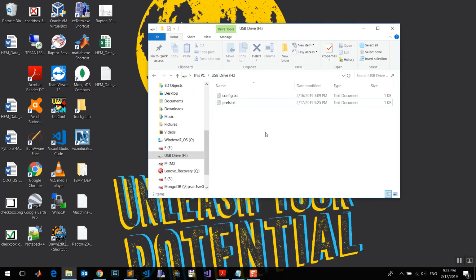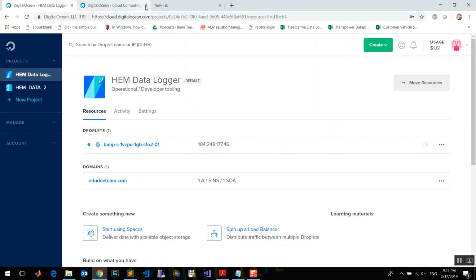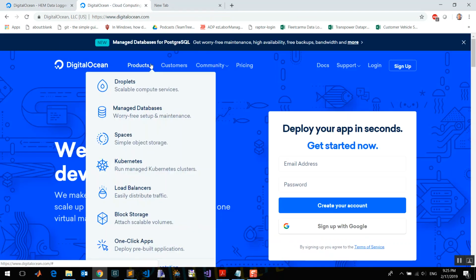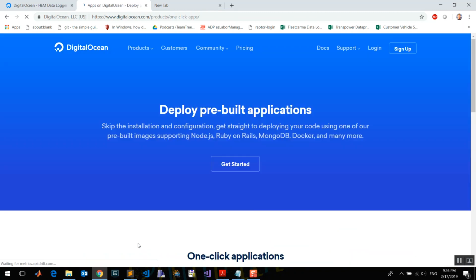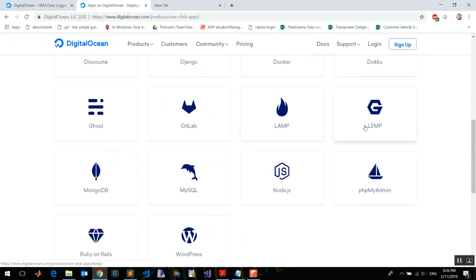Next, I need to map my newly purchased domain to a hosting account. As for the hosting account, I recommend you go with something like DigitalOcean. You can use AWS or Azure, but DigitalOcean is pretty straightforward and simple. I've already logged in. The reason why I say it's simple, let's jump back real quick. If we go to products and click on one-click apps, they have the option to install a LAMP server and many other different stack environments.